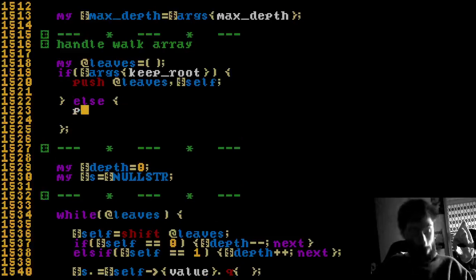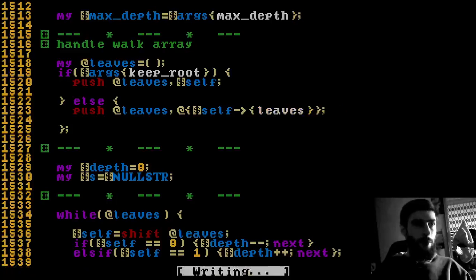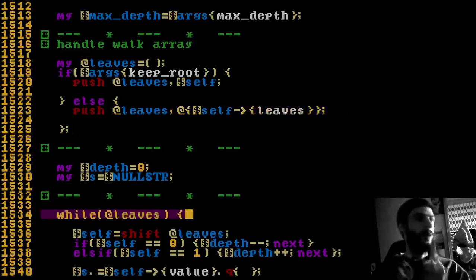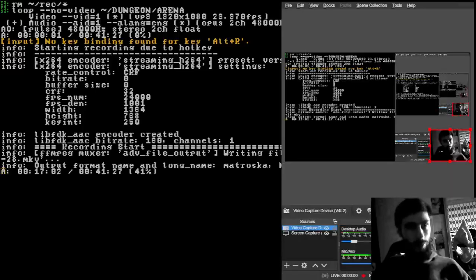And else, what we're going to do is just push, sorry, we're just going to push the children of our root, okay? And obviously, if it does not have children, because we are iterating through this array, if the array is empty, we will not iterate and we will return an empty string, okay? It's fine? Okay, good. So, as you can see, this is not that difficult.